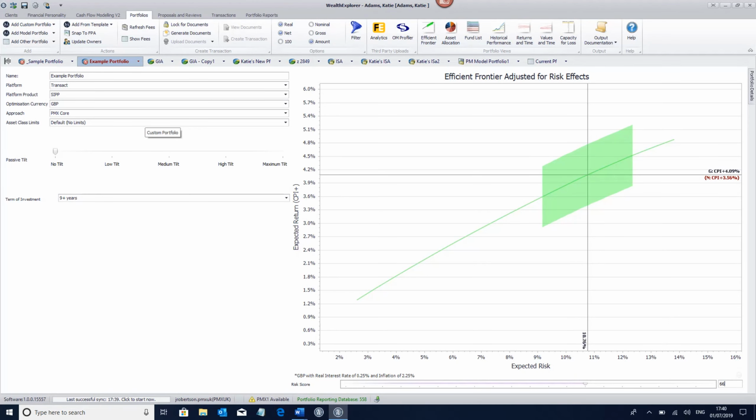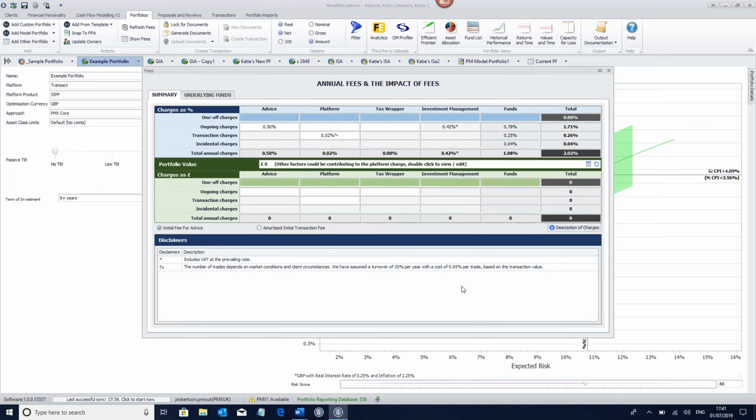Once the portfolio has been built, you can then enter and edit the portfolio values and fees within the fee module on Wealth Explorer. You can access this by clicking on Show Fees in the ribbon. The fee module has been updated to reflect the ex-ante requirements of MiFID II. To get started, you need to enter a portfolio value.